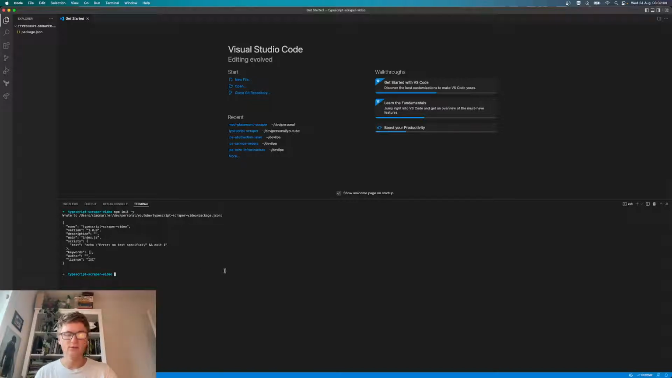Then we need to install a few packages. So we're going to install these as dev dependencies. We need TypeScript, ts-node, which just allows us to run TypeScript files without compiling them to JavaScript first, and then nodemon, which is a tool that we can use to automatically run our package whenever there's changes made.